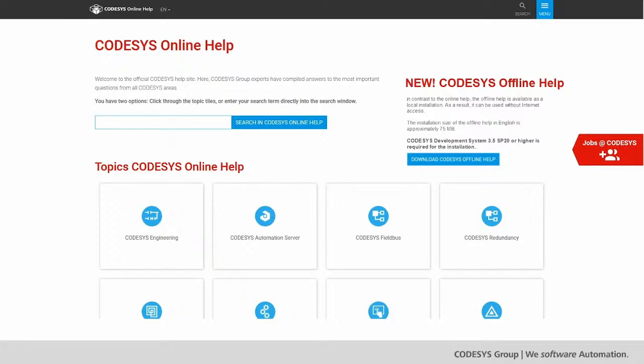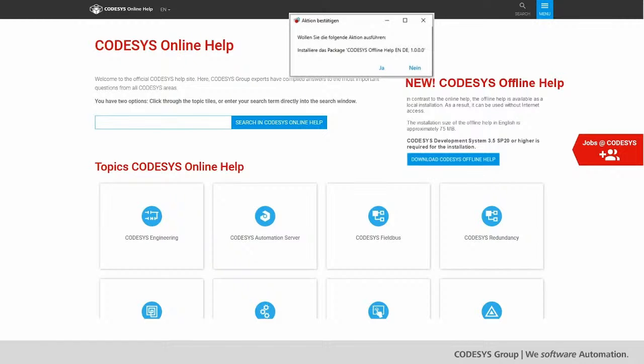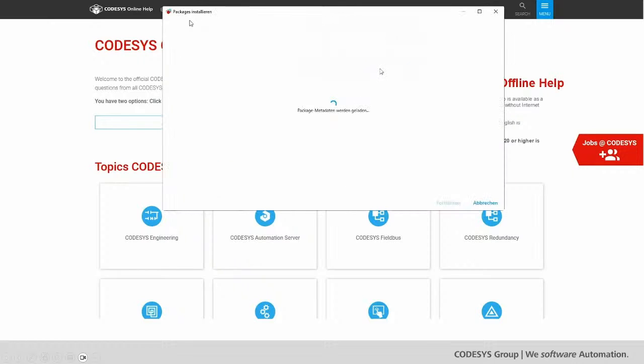Now to the offline help. The offline help will be available for Service Pack 20. The offline help will then be offered for installation on the start page of the help portal. A click on the download button will start the installation. The installation is carried out by the CODESYS installer and normally takes about 1 minute. Here now in much shorter time.